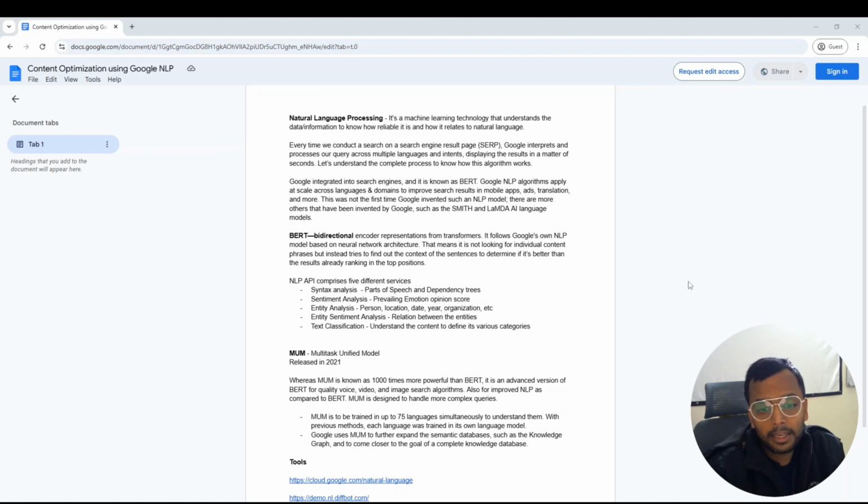It's not that Google introduced an NLP update for the first time with BERT. Google had already implemented such updates with language models like Smith and LaMDA AI. But this is the time when Google applied NLP updates in a different way, to give more precise results. It's not just about understanding content phrases; Google also tries to find out the context of the sentence to determine if it's better than the results already ranking in the top positions.